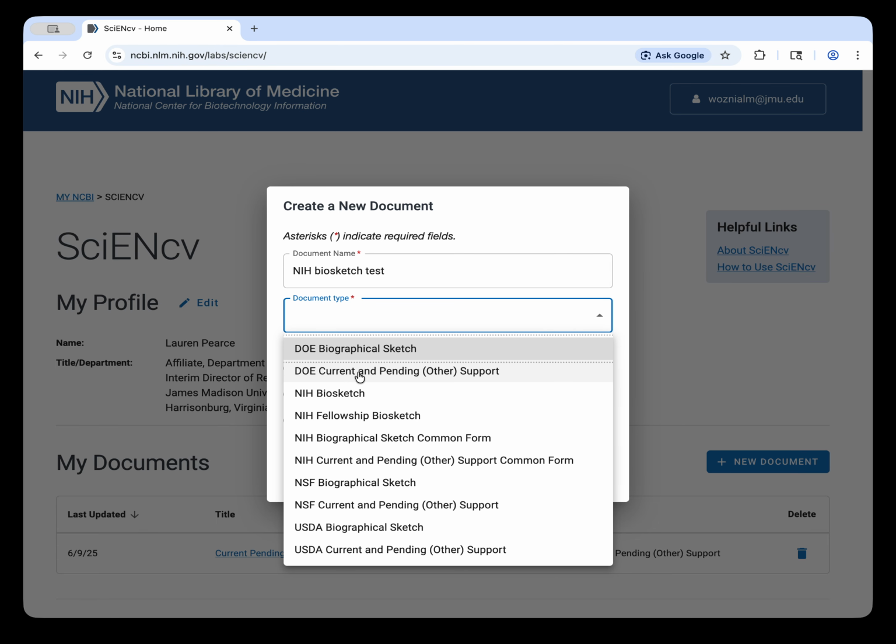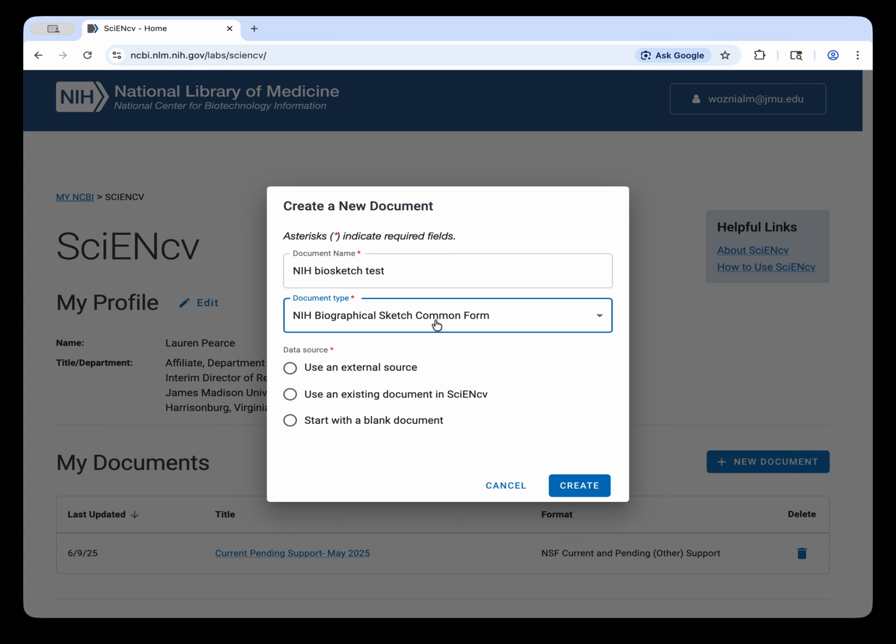There are all sorts of different options here: DOE, NIH, NSF, USDA currently. But what we are going to select here is the NIH Biosketch Common Form. The NIH is rolling out these common forms, and they are mandatory. For now, there's a grace period with using the old one. I would strongly recommend using the common form.